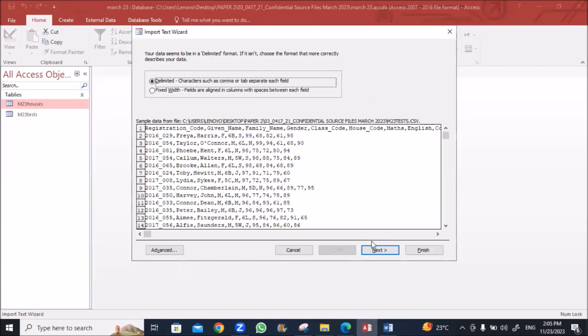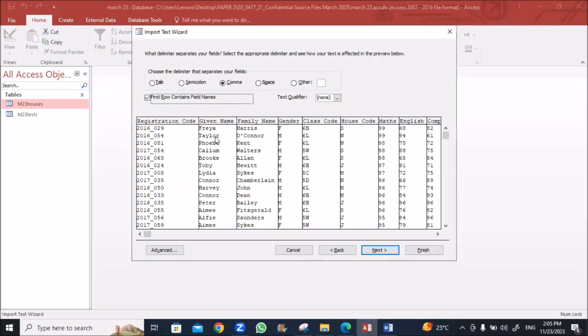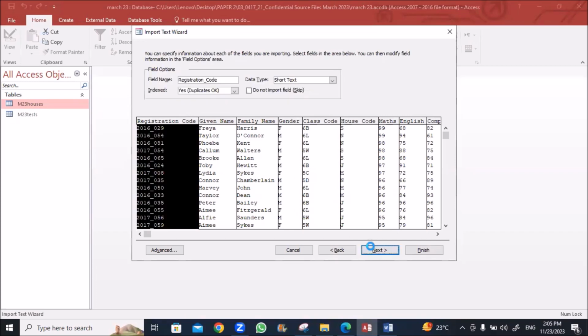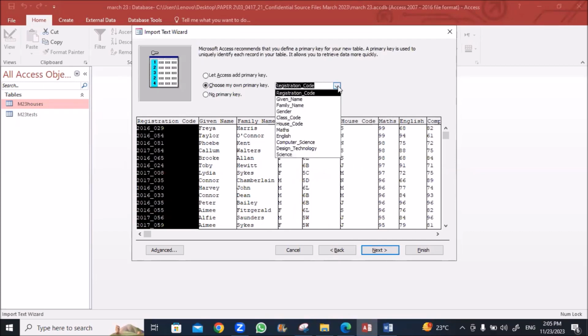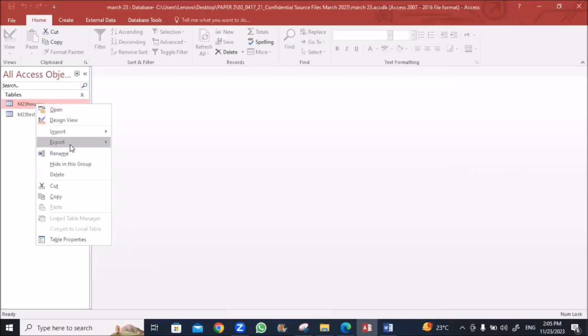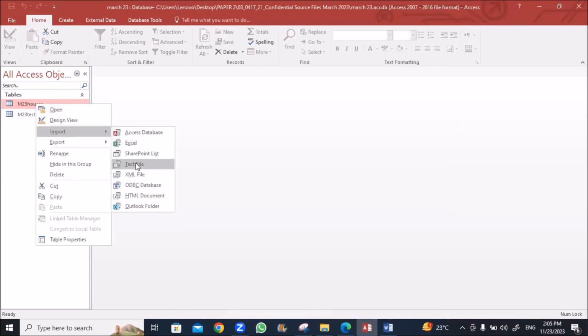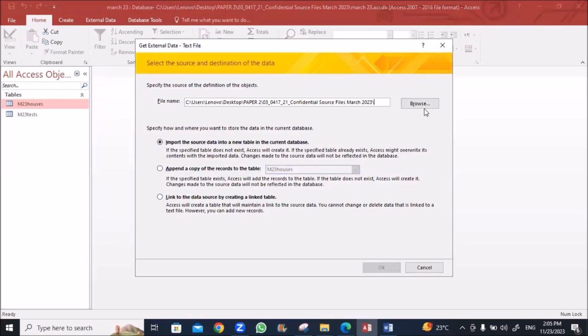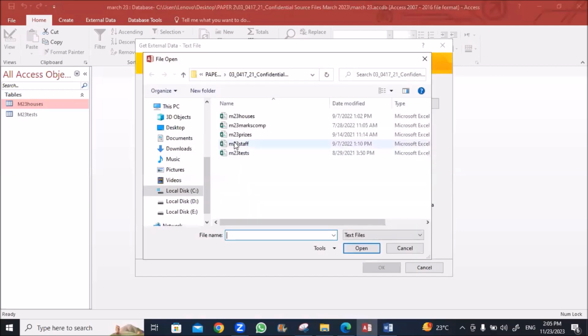Okay. Next, first row contains field names. Next, and the primary key will be the course code. That's not right. This is not our table, which we need. Cancel. We need the table staff. Sorry. Right click, import text file. Select staff.